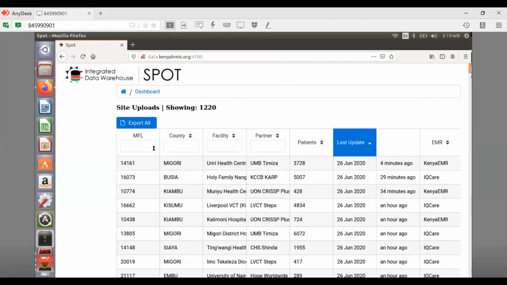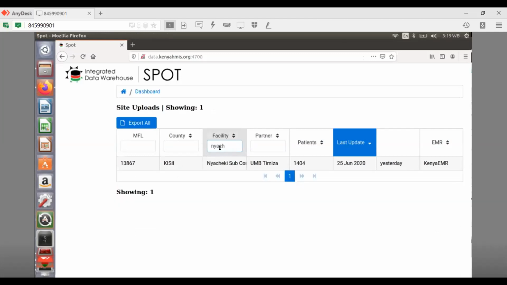You can just search by the county or facility. Somebody give me their facility to search? Can you hear me? Nyacheki. We can see that it was loaded yesterday. When you just start writing, it fills itself.